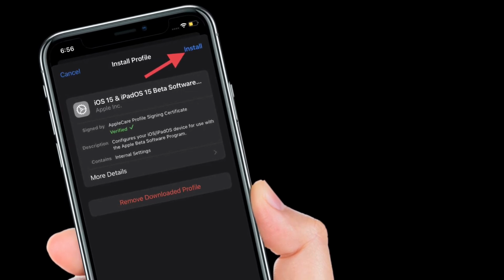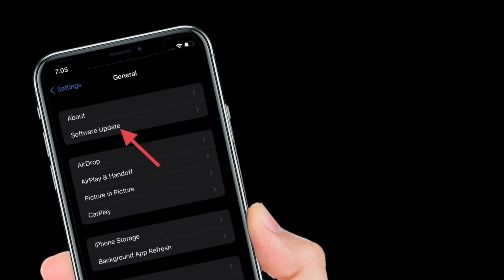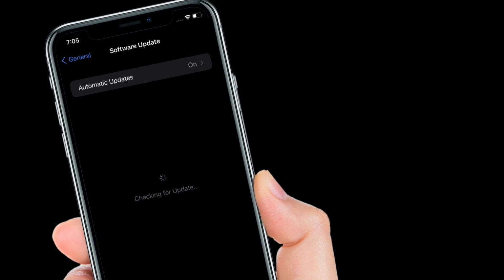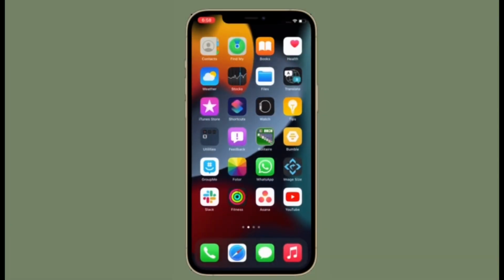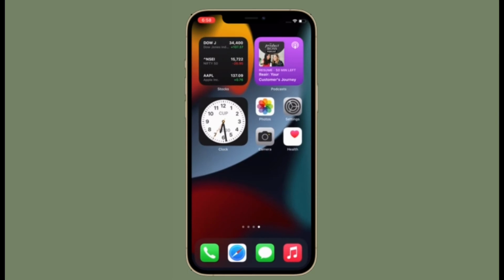From there, go back to the main Settings screen. Then under General, choose Software Update and download and install the iOS 15 public beta. Once the beta update has been downloaded, you can tap on Install Now to get it set up, and from there the iPhone will install the software, restart, and you will be up and running with the iOS 15 software.